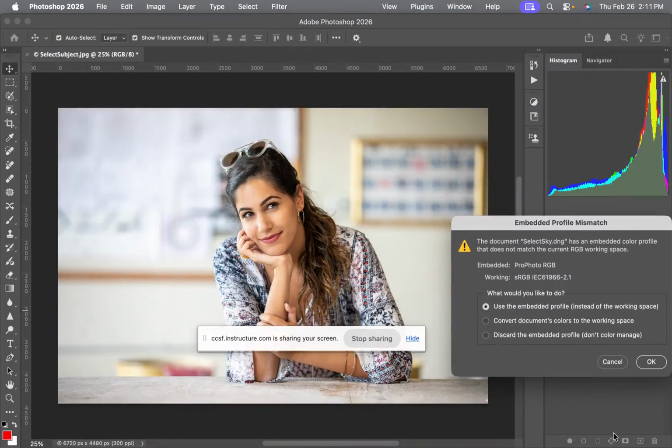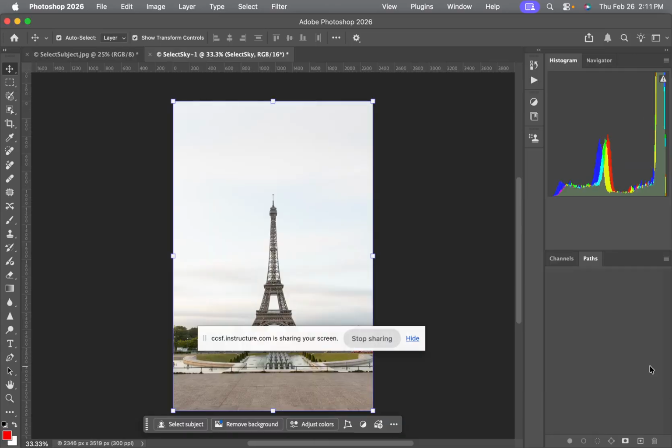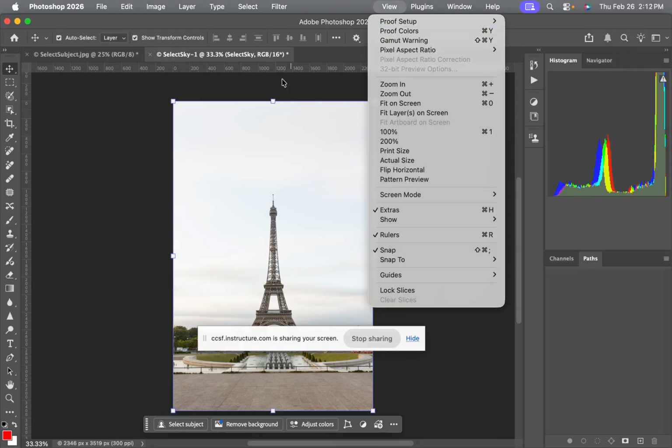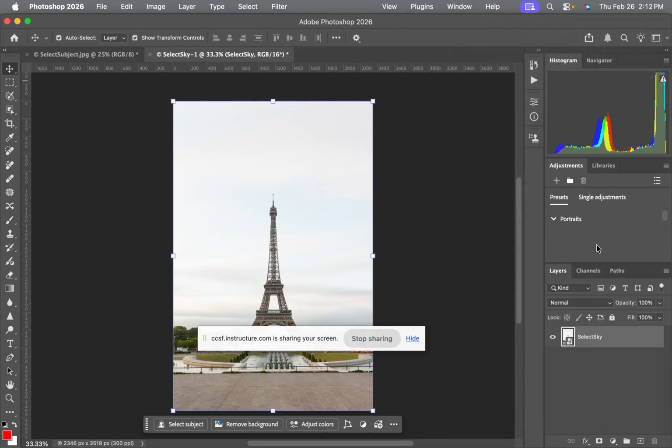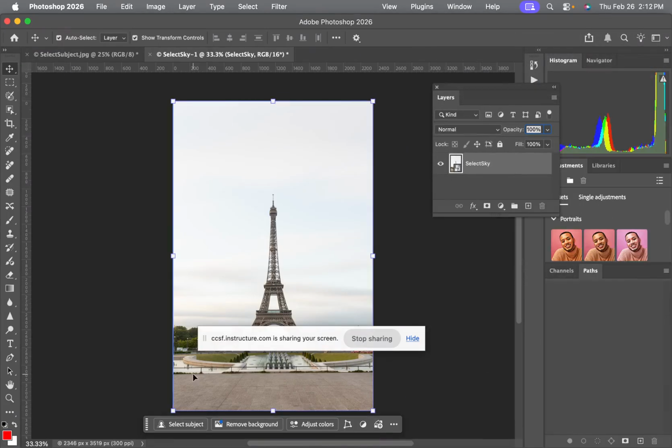Then I'm going to go ahead and open it up in Photoshop. And I'm going to reset the location of everything here so that I can see my entire image. That's under Window, Workspace, Reset Photography, so you can see all my adjustments here.